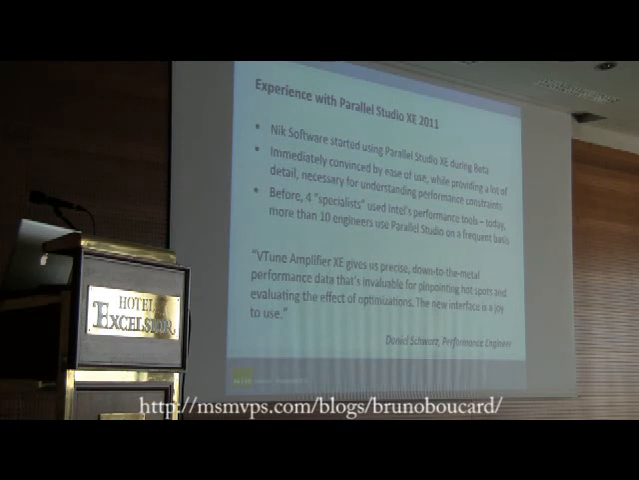So the engineer who did the AVX performance, Daniel, he was the one who used it a lot, really dug deep into it and used it for our AVX optimization product. He said it gives precise and down to the metal control while having a good UI. So this is kind of a balance, I think, that engineers are looking for.